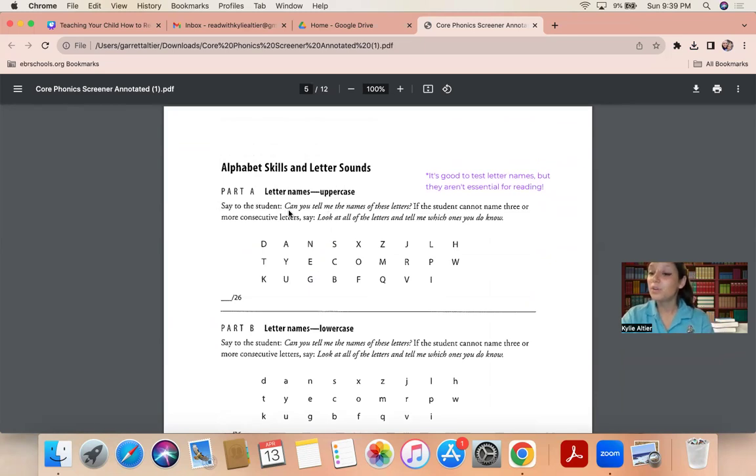And remember, if they don't know some, you want to pump them up. This is the time they can show you what they know. You want to be shocked when they know a letter, like, oh my gosh, good job. And if they don't, you'd be like, that's okay. Now we know what we need to learn. Now we know what we're going to teach together.